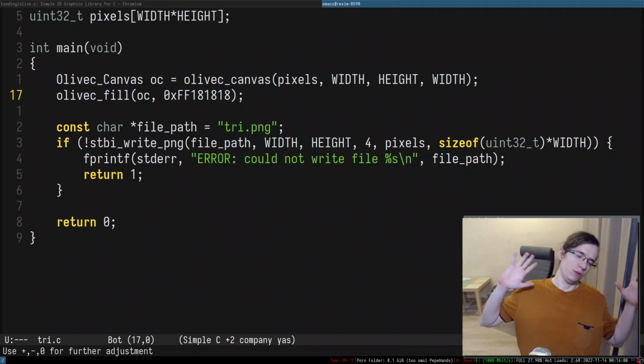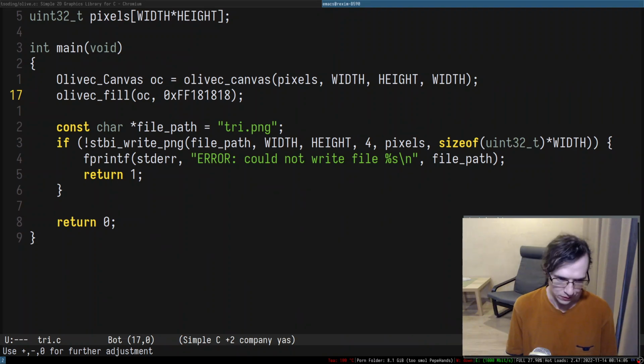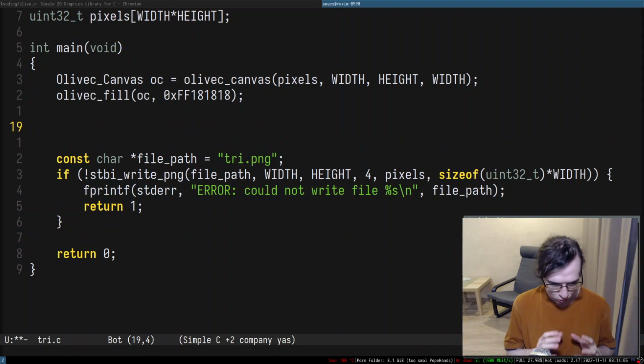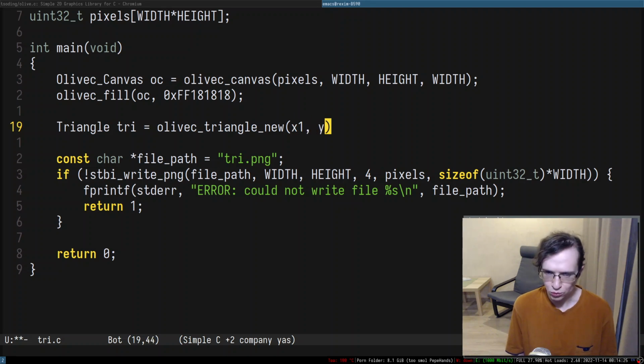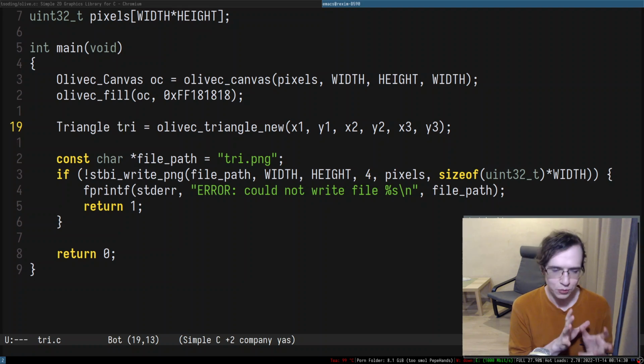All right, so what kind of API do I want to have instead of whatever we have right now, right? Something more generic. So essentially, I want it to be sort of lazy, right? You start rendering a triangle by saying something like triangle, and you say olivec_triangle_new, right, for instance. And this is where you would specify the vertices of the triangle x1, y1, x2, y2, x3, y3, right. And basically this entire object encapsulates the state of the algorithm that renders the triangle, right. So that's what I want to have.